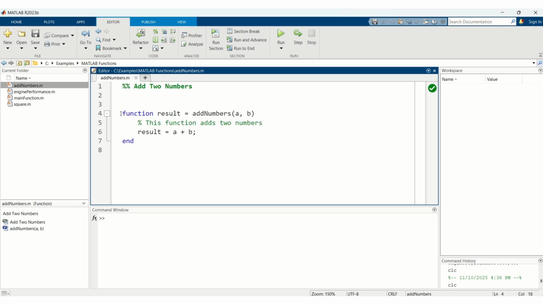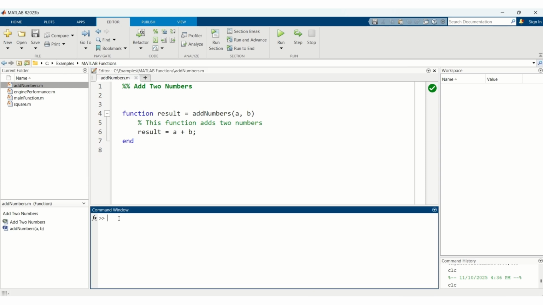So I have taken a very simple example. I'm starting with the function keyword, then the output, the name of the function, and passing two arguments because I want to add two numbers. Here I have written a plus b and passed the result. Now, if this is saved, there is no need to even run it. If it is saved in the same workspace, I am in this workspace and I'm running this.